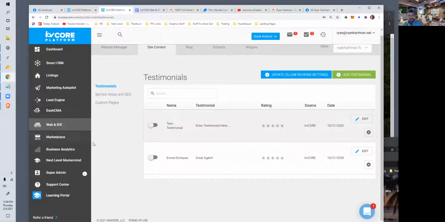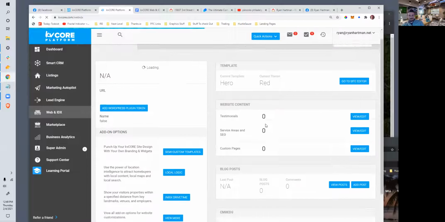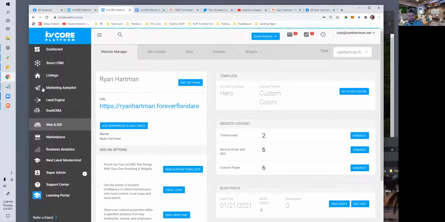Gotcha. So this is where you can affect change there. So let's go ahead and head back over to the edit settings. So he's going to click Web and IDX and then edit settings right there to get back where we were.